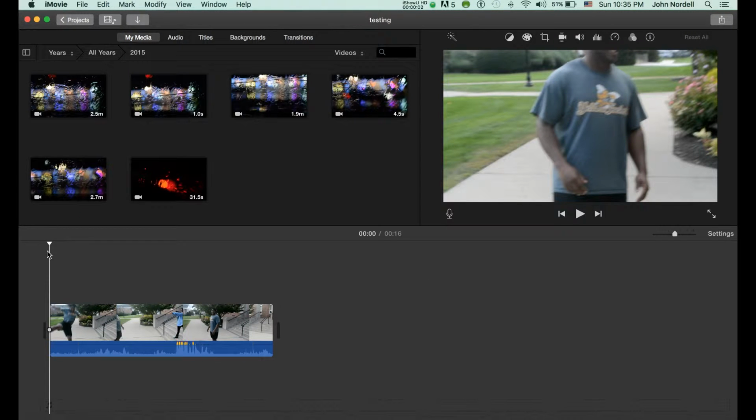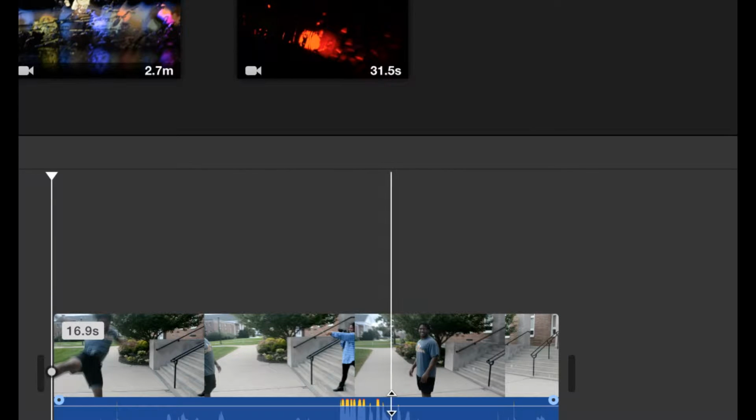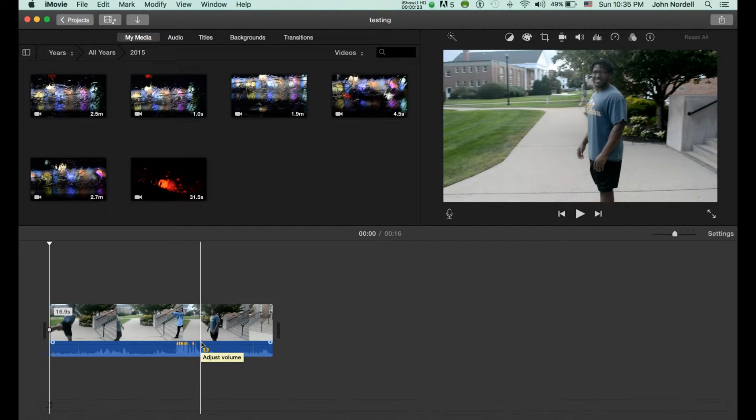Okay, so here I am in iMovie. I have a brief video clip, and if we look down here at the waveform, we can see this area here where it's really peaked. It's modulated too high. This is something that we can fix later on in GarageBand, because the audio editing is much more sophisticated in GarageBand.